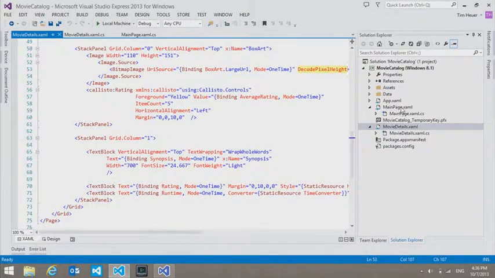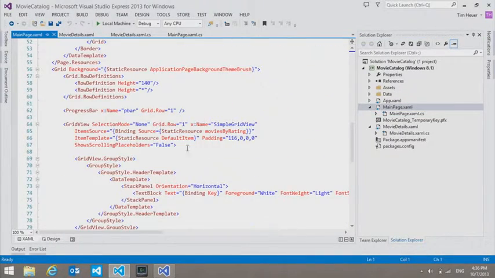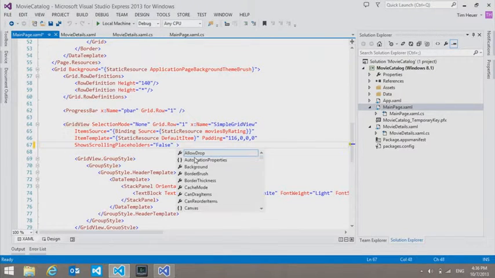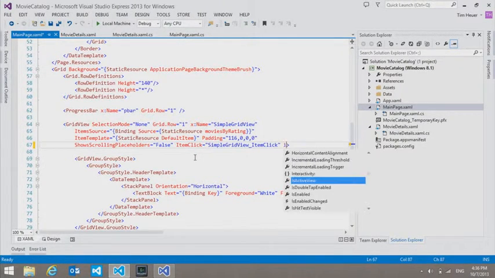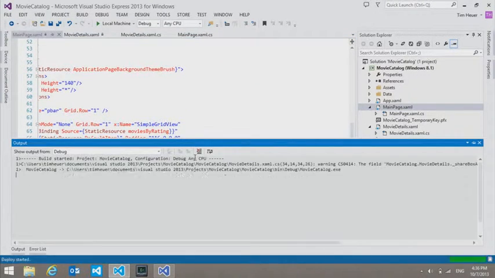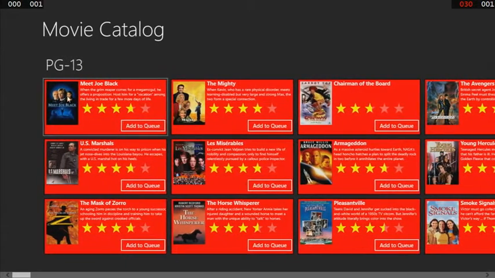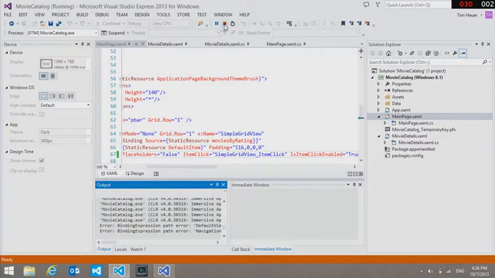So if we run this application now, we can see that we forgot to add some properties here to the main page. And in the grid view, I want to make sure that somebody can click it. So I'm going to say item click. And there's that event, and is item click enabled? True. So I'm going to run this. And if I select a movie here, you can see that I have all these other details. So that's great. We were able to complete our navigation.